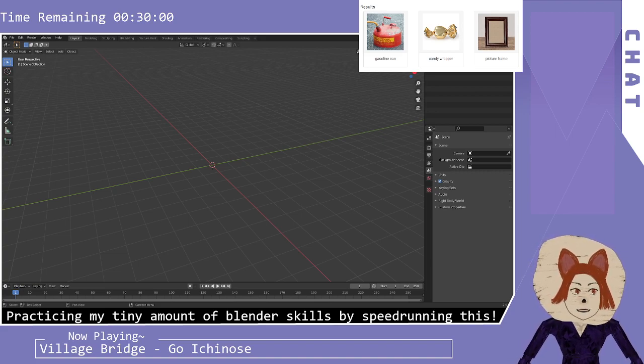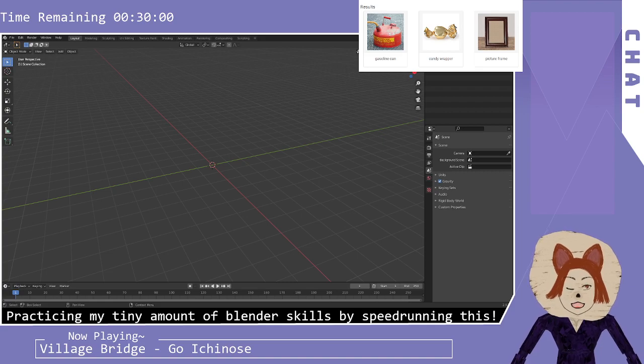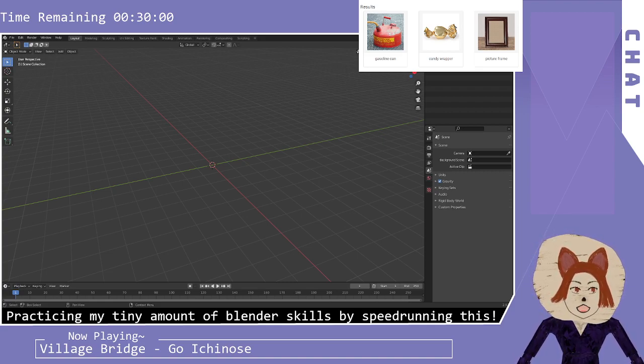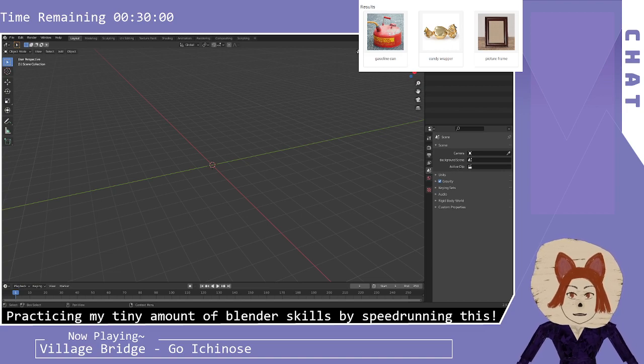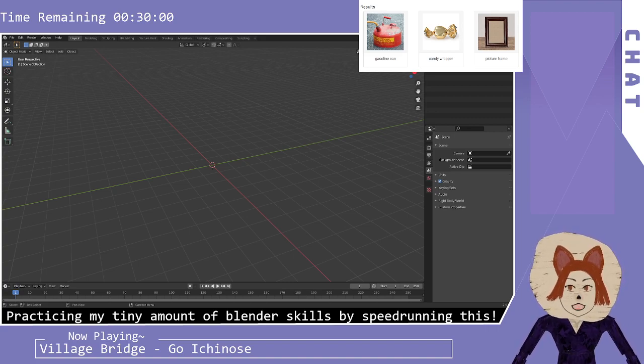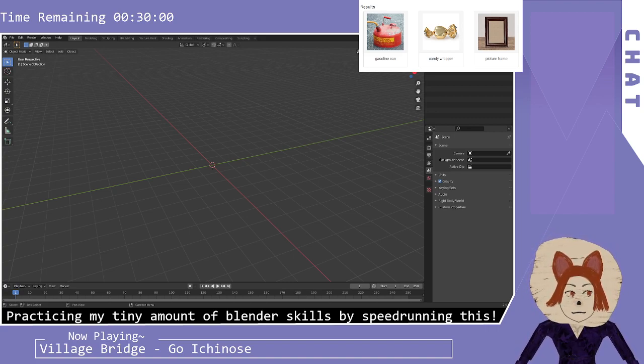So what I did is I went online and found a random object generator and I just generated 3 random objects. You can see them in the top there: the gasoline can, the candy wrap, and the picture frame. They were completely generated. I didn't pick them out or anything. I'm going to do 2 of them on stream today, unless Chad has a better idea. If Chad has a better idea, then I'll just reiterate this when it's time to make the second one.